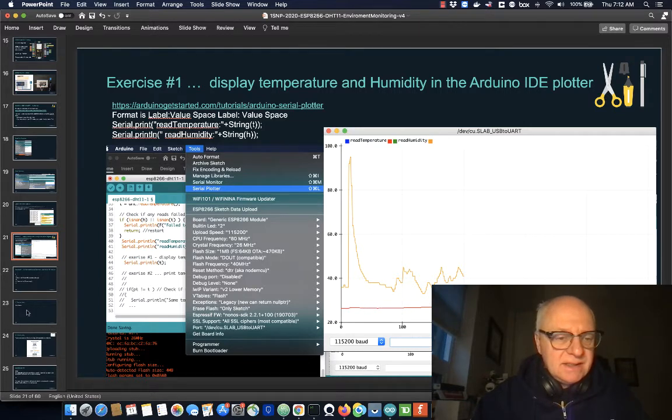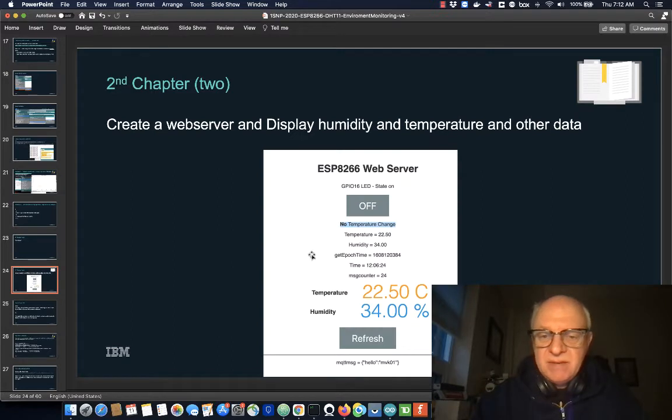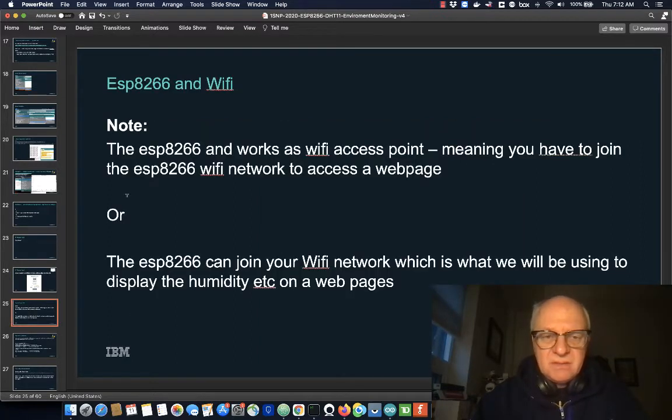So in this chapter 2, we create a little web server using our ESP8266, and we're going to create a little web page which then displays the sensor information. One thing to know is that the ESP has two modes. One is an access point mode, if you will, so you have to use the Wi-Fi spot it spins off, or you can just have the ESP join your Wi-Fi network, which is what we're going to do for this one, since we need some internet connection later on.